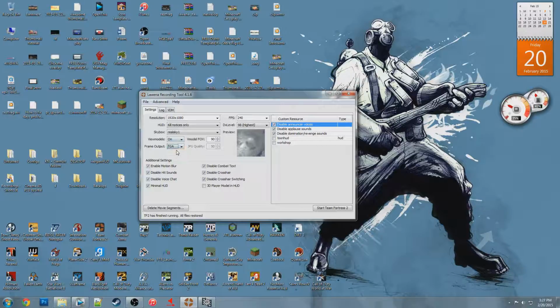Frame output, TGA, and then view model FOV. The view model FOV, that's your gun. If you set this higher, the farther away your gun's gonna be. I set it to 90. If you have it at 96 to 100 or above, you're gonna start seeing an empty space between your arm. You're gonna be able to see your entire arm, and there's gonna be a little invisible part, and it's not gonna look that great. So I would suggest keeping it at 90, but that's personal preference. You guys can set it to whatever you'd like.